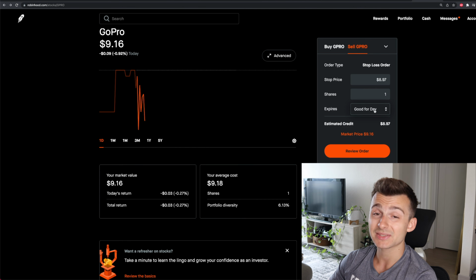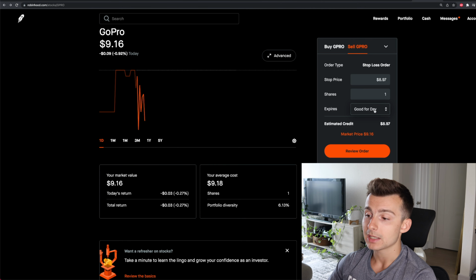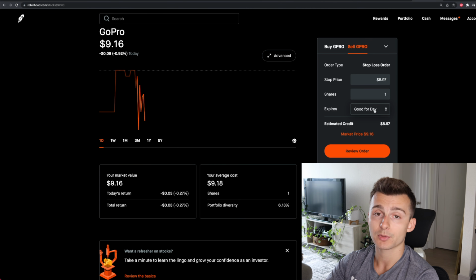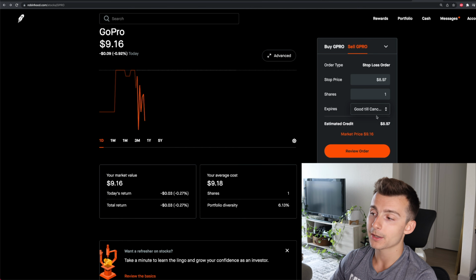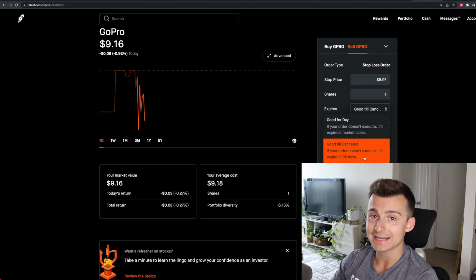Good for day means that if this happens today, great, I'm out. But if it doesn't happen today and it happens tomorrow, well, they're gonna cancel my order at the end of today. So I need to make sure if this is a swing position or a stock I'm looking to hold for a longer period of time, not just a day trade, I need to make sure I click on good till canceled, and they're gonna keep the order alive for 90 days.